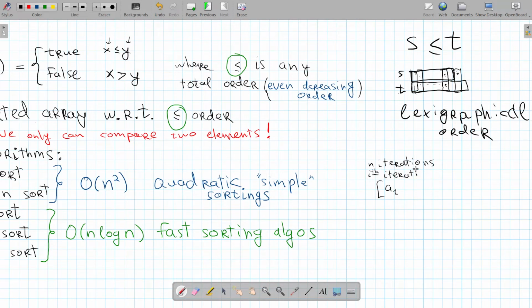At the ith iteration, we have a sorted array a1 through ai, and you want to insert yet another number, x, into this array. You just linearly search for the position j where aj is at most x and aj plus 1 is greater, and then put x at position j plus 1.